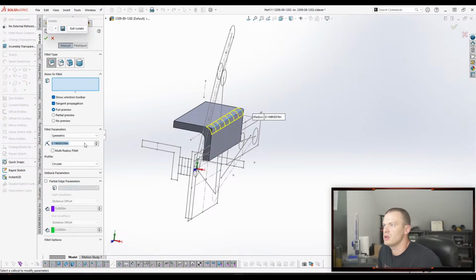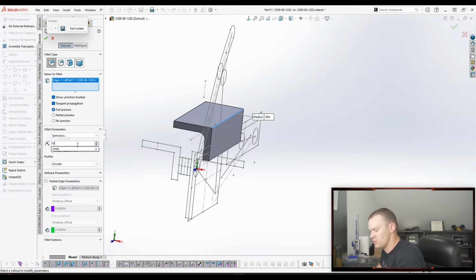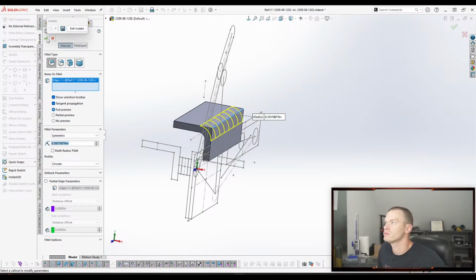Order is not critical on these, but typing millimeters is.